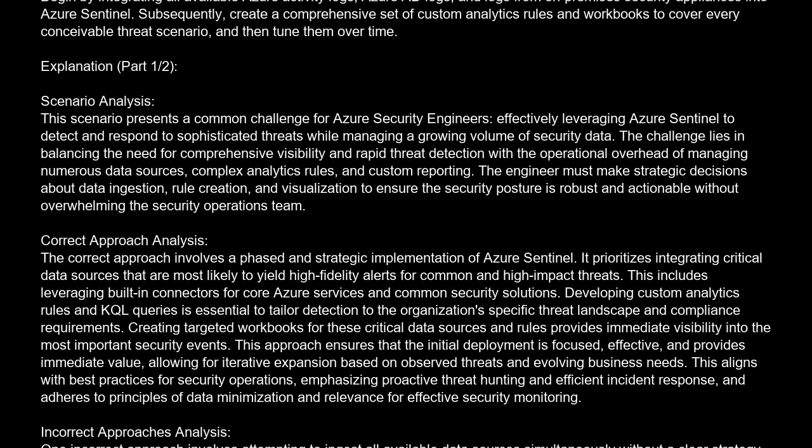This scenario presents a common challenge for Azure security engineers, effectively leveraging Azure Sentinel to detect and respond to sophisticated threats while managing a growing volume of security data. The challenge lies in balancing the need for comprehensive visibility and rapid threat detection with the operational overhead of managing numerous data sources, complex analytics rules, and custom reporting. The engineer must make strategic decisions about data ingestion, rule creation, and visualization to ensure the security posture is robust and actionable without overwhelming the security operations team.